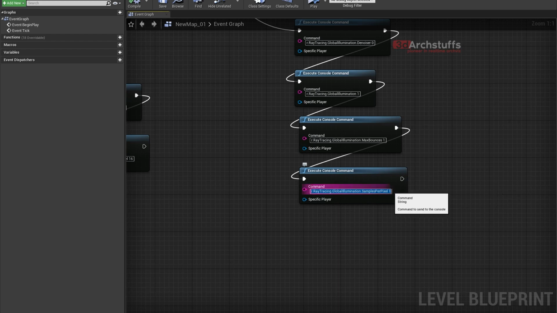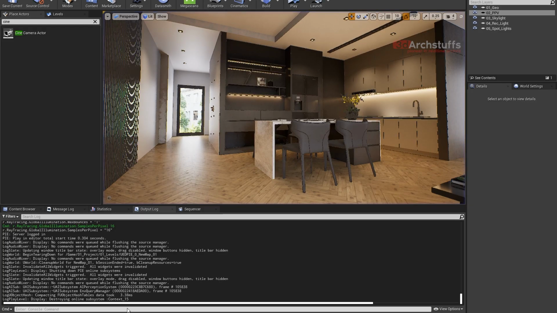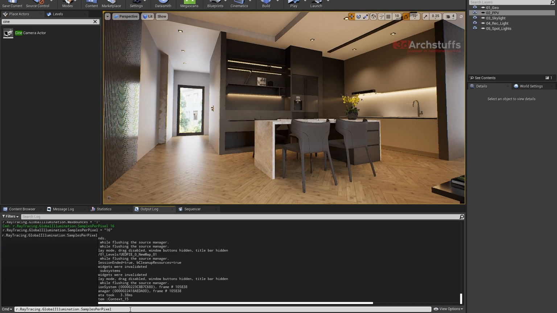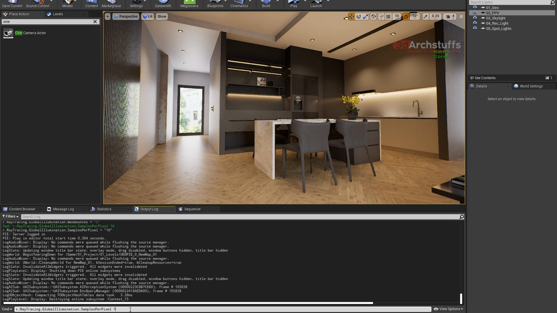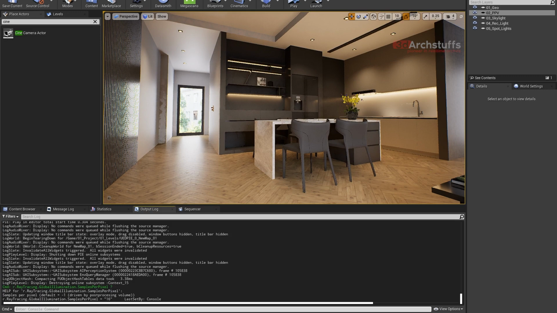So if you go ahead and make it 16, then compile, play, and stop, and now if you go ahead and check with the question mark again, you can see 16 here because we have given 16 here.